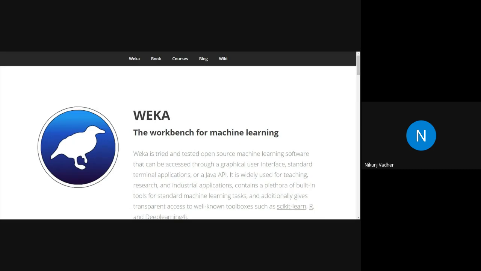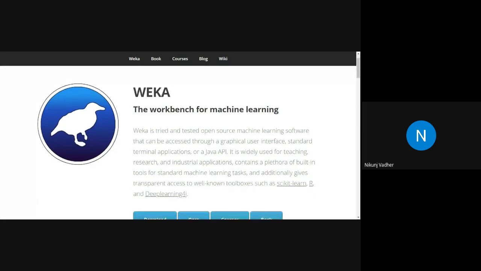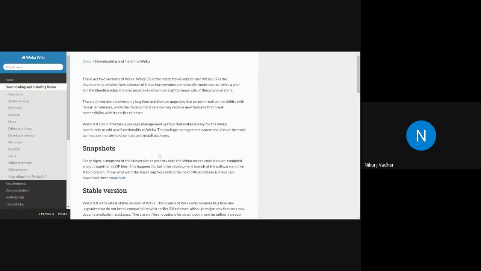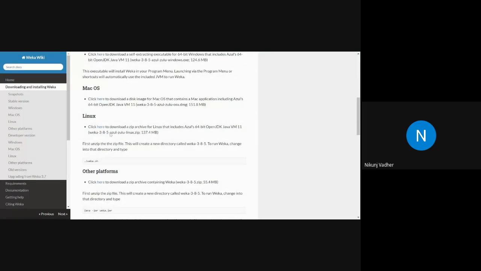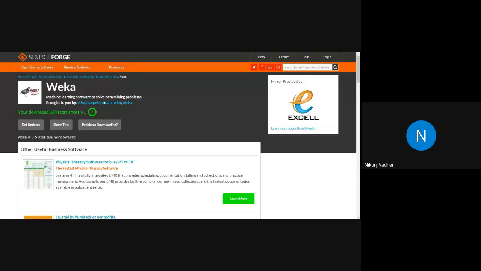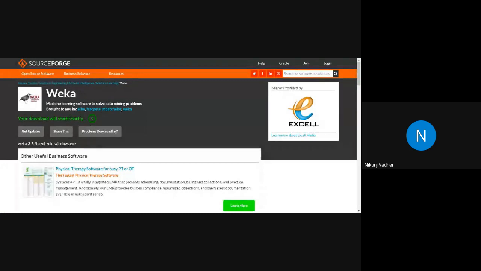then you can directly download the exe from this website. If you click on download, then go to the stable version, Windows. Click here to download. It will direct you to SourceForge, and the download will start automatically once you are redirected to this point. Whichever way you want to download, you can.